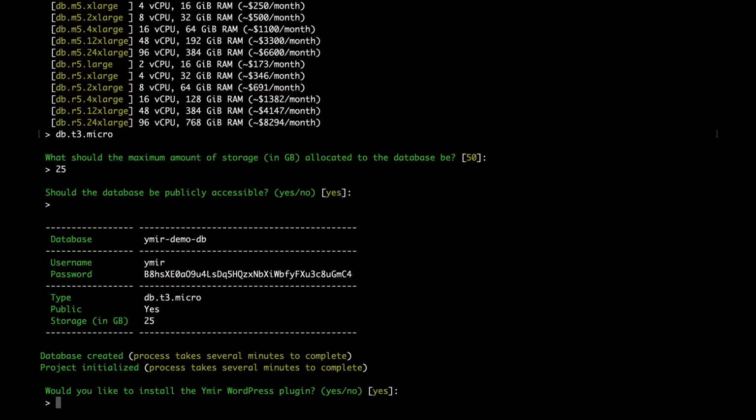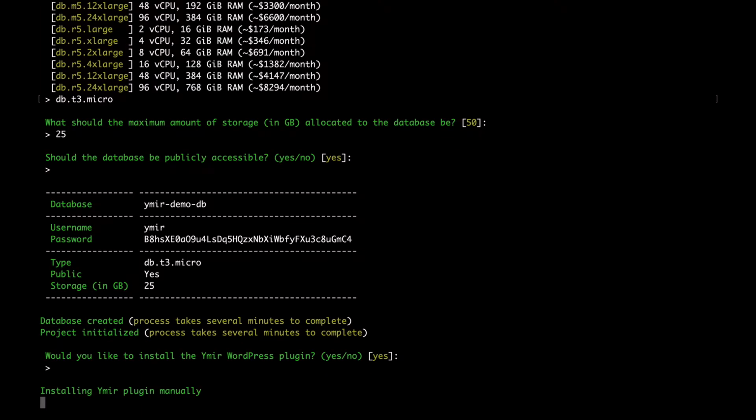After answering that last question, I'm shown the admin credentials for the new database. Below that, it tells me that the creation of the database and the project has begun. Ymir will also try to detect whether I have the Ymir plugin installed or not. Since this is a new WordPress installation, it asks me whether or not I want to install the plugin. I say yes, and it copies over the plugin to the plugins folder.